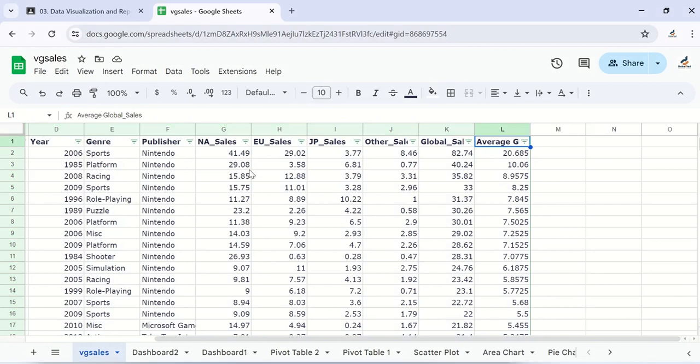So simply calculate the average of the NA sales, the EU sales, the JP sales, and other sales. Okay, don't include the global sales. So that was what I did to calculate the average of sales. You can see from G2 to J2, get the average from G2 to J2. When you look at my formula bar, you can find the formula there. From G2 to J2, that was how I calculated this average column, and I did it for all.